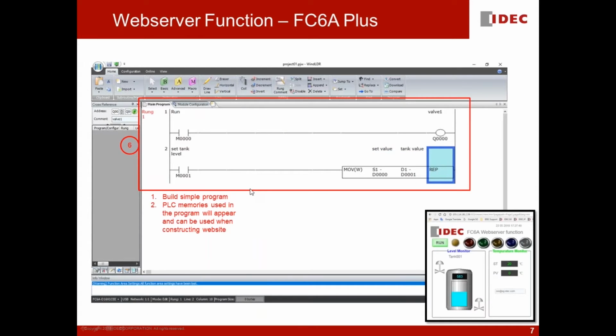After we have done the IP setting, we should create a simple program. This makes sense because once you have come up with your control program, then you know what memory you use in the program so that you can link up with those graphics inside your website. We are going to create something similar to this in this example. Once we come up with this simple program, we can link it up one by one. So this memory should be linked up with which button, and this word memory should be linked up with the tank level, and so on. This is required before you start to build your website.